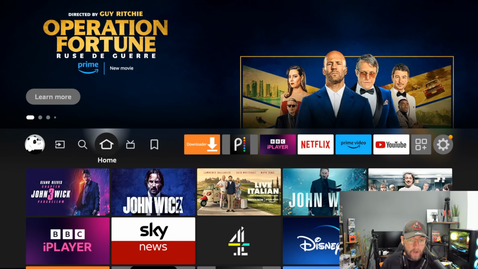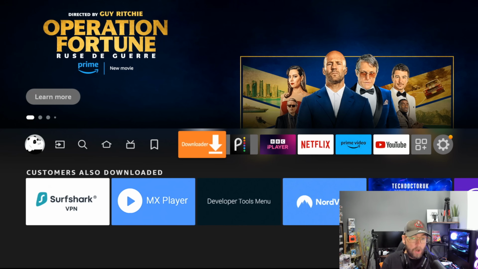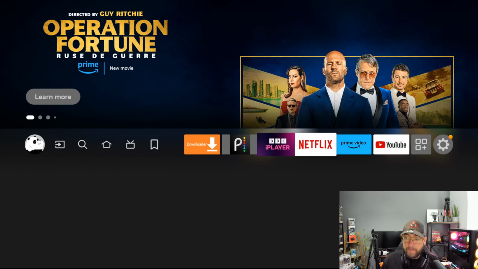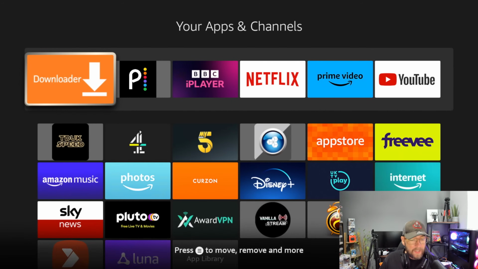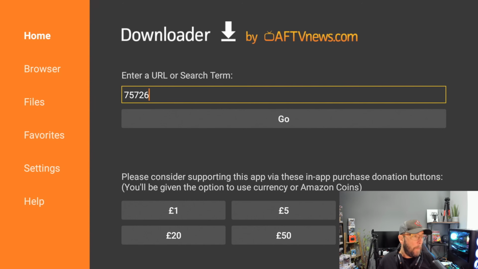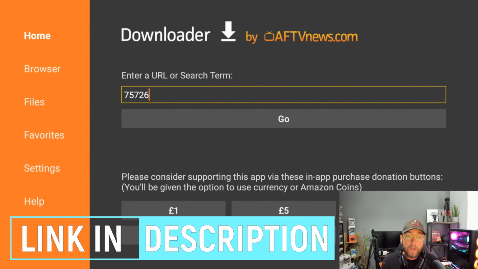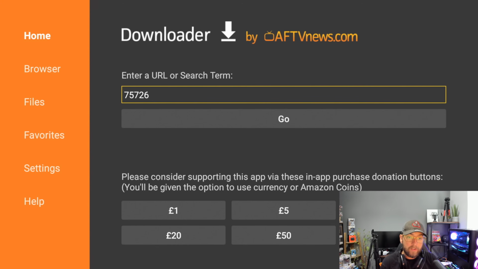You now need to find the downloader app again. If you can't see it on your home screen, go to these 3 squares and a plus, go to My Apps, and then you'll find downloader in here, okay? Perfect. Open it up, and what you're going to type in here is 75726. That is linked underneath for you. If that does not work, because sometimes the quick codes stop working, you can type docsquiffy.com/downloads. Also linked directly underneath.